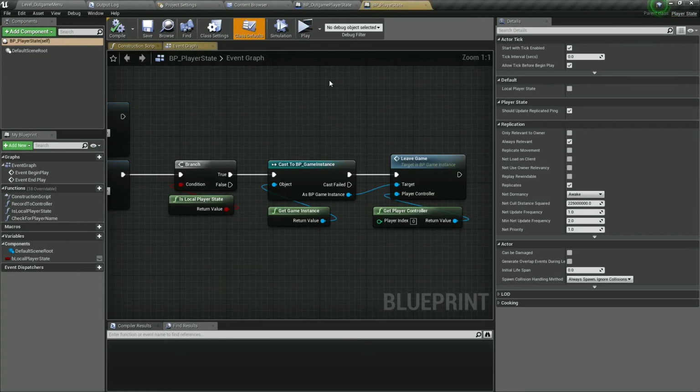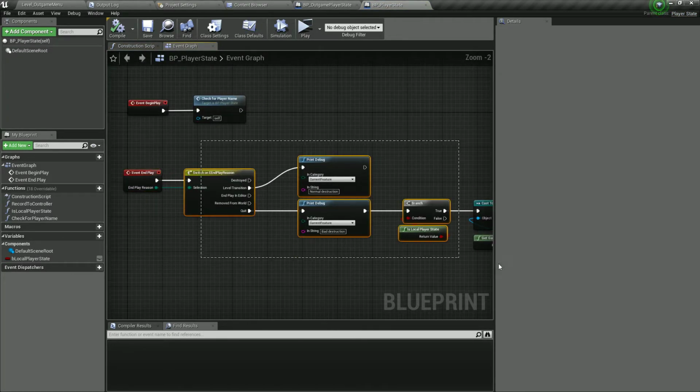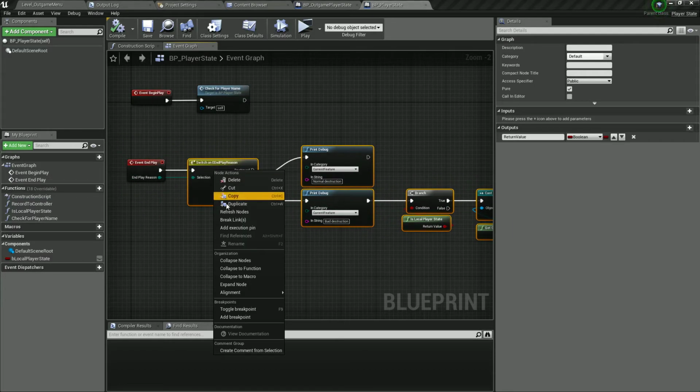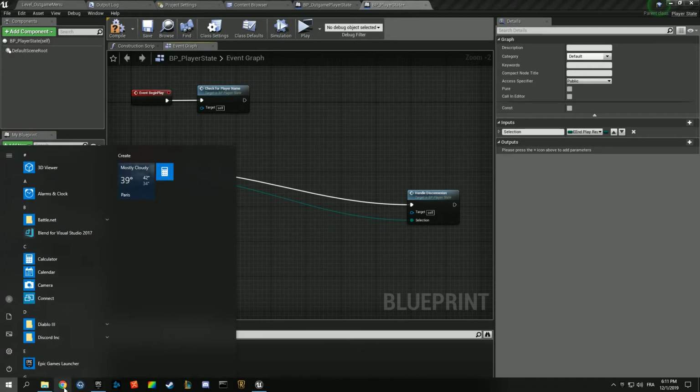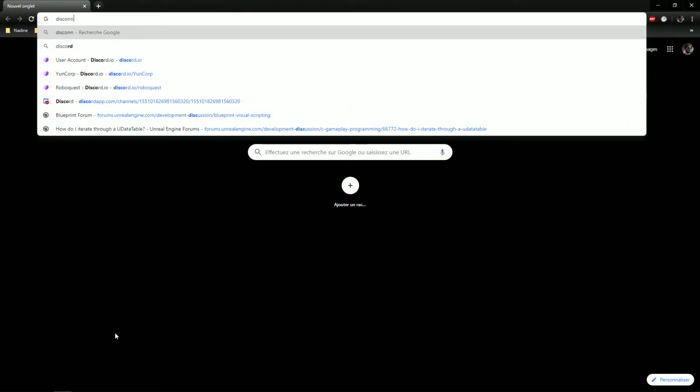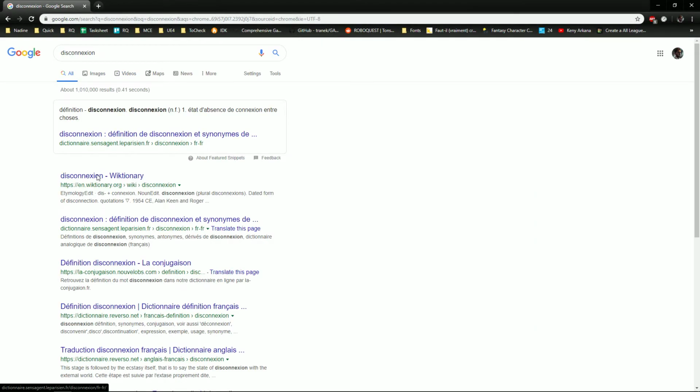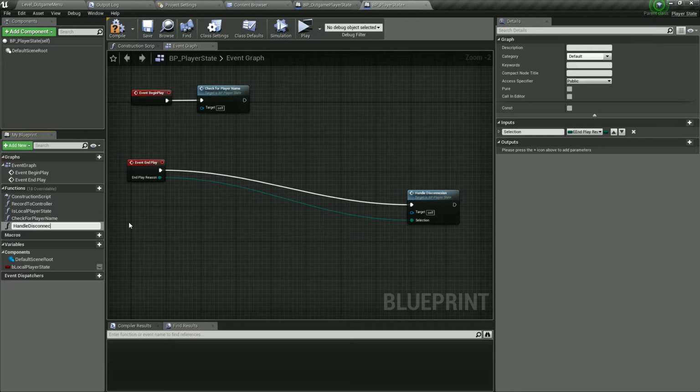Yeah, because we had something in the parent class. So on end play, we're going to move this into a function named check for left game. Check for hard resets. I don't know how to call this. Handle disconnection. I don't know how disconnection is spelled. Disconnected. Handle disconnected player.